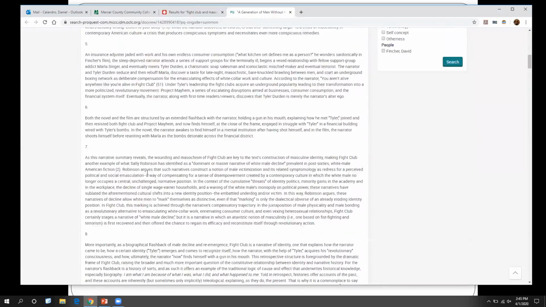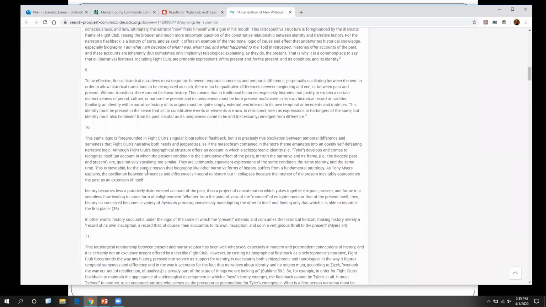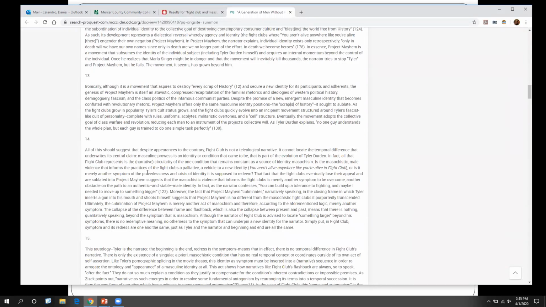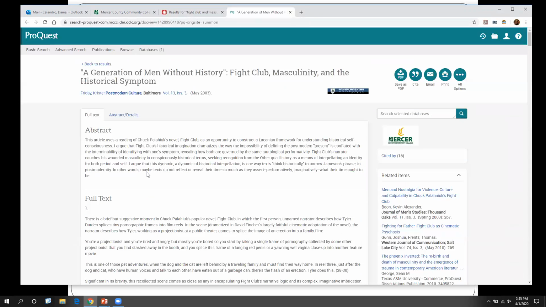And by good or bad, I don't mean like, yeah, I like this, but meaning it'll help you with your paper. It'll argue what you're trying to argue. It'll support your points, things like that. Okay, so there is your article.